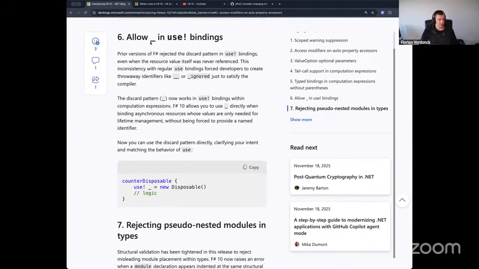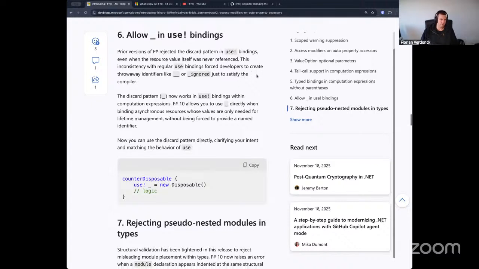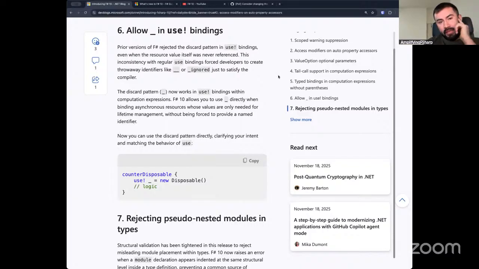All right, so now we have allow underscore in use bindings. Yeah, I did implement this as well. Essentially, there is a difference between use and use bang. And I was like, why can't I just add an underscore on a use bang? This is nonsense. What's going on here?